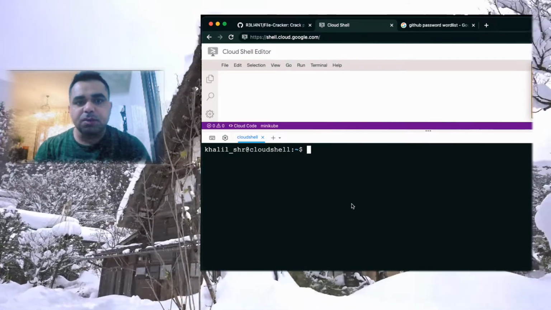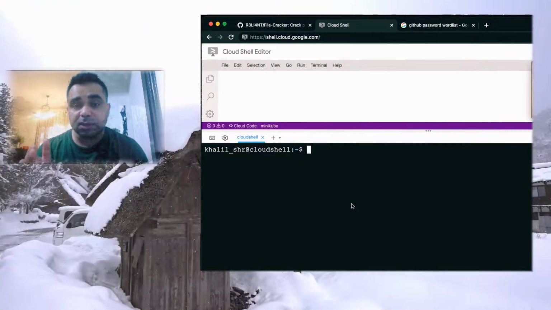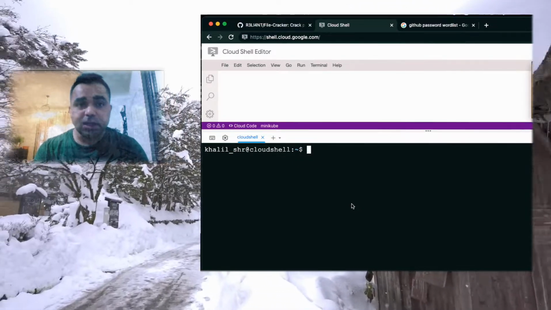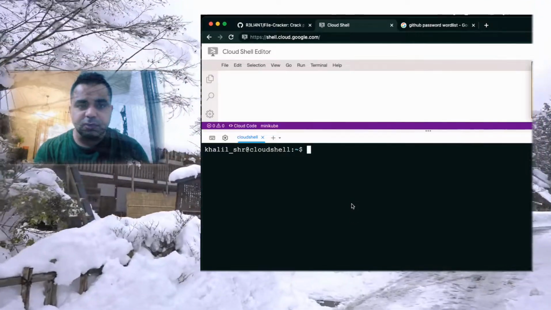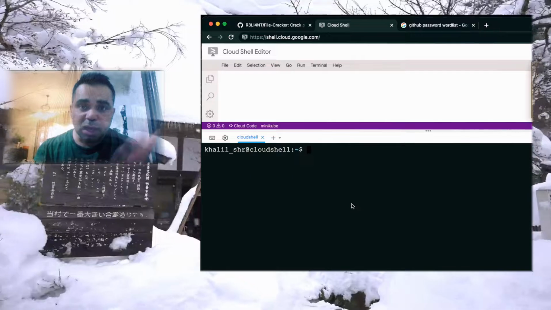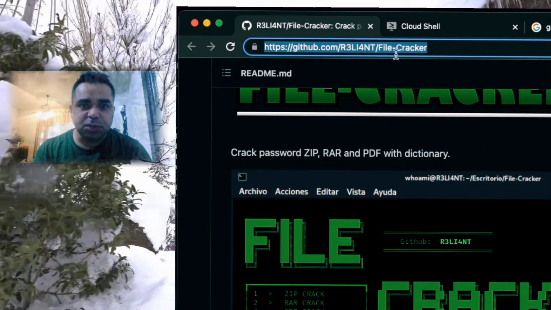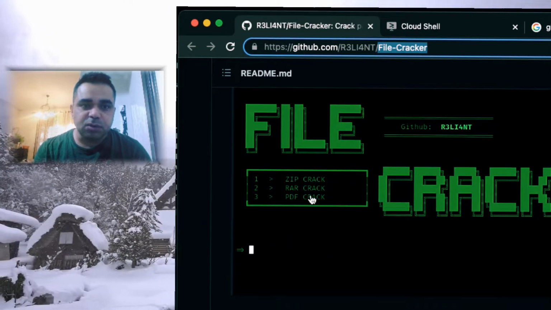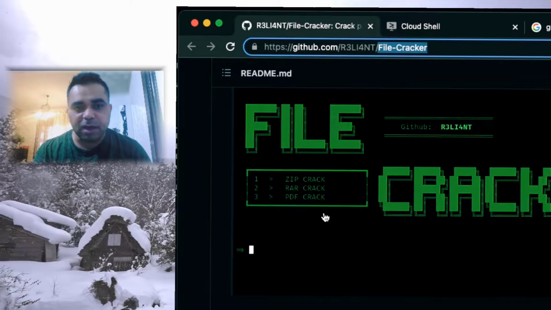As you see, guys, I'm using Google Cloud Shell because it's better for me. I will save some resources. I won't use my CPU or RAM. The internet is more fast in Cloud Shell for installing or uploading things from Cloud Shell instead of my own PC. So let's go. In this tutorial, I'm gonna choose this script, which is File Cracker. This script helps to crack ZIP files, RAR files, and PDF crack.